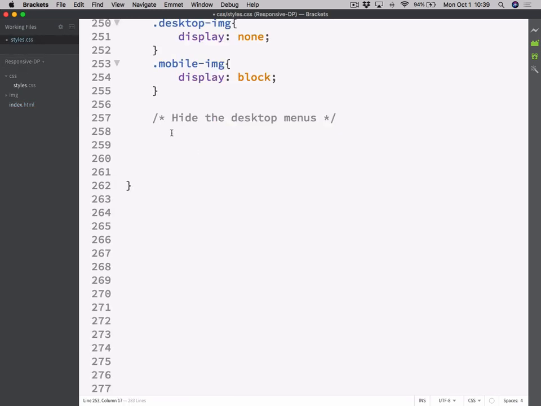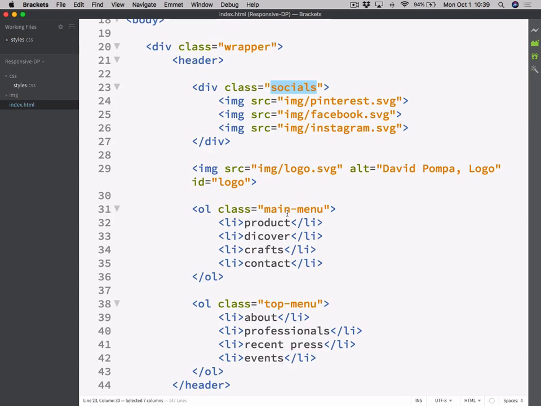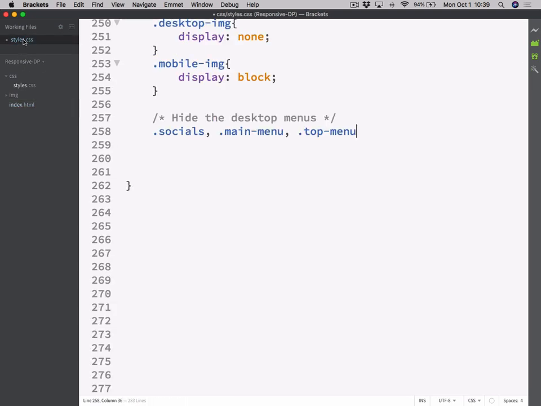So let's select the three of them. So select the class socials, the class main menu, and the class top menu, right? I think that those were the names. Main menu, top menu, and socials. And then what we want to do is what? Just display none. Right? Let me show you how it looks, and then I can wait for you.